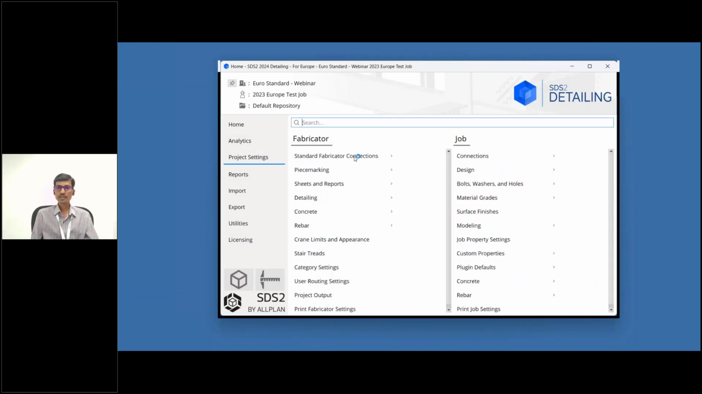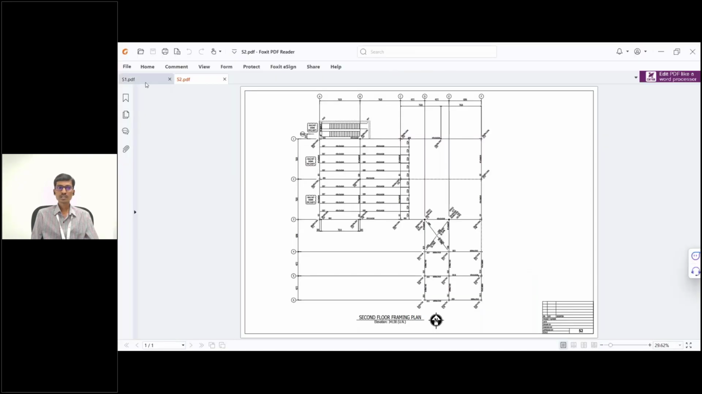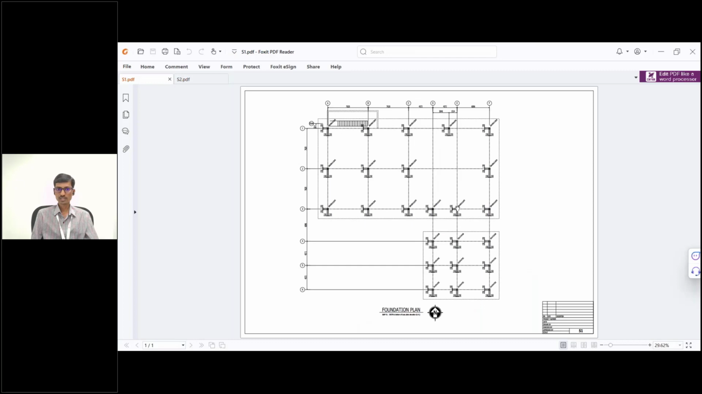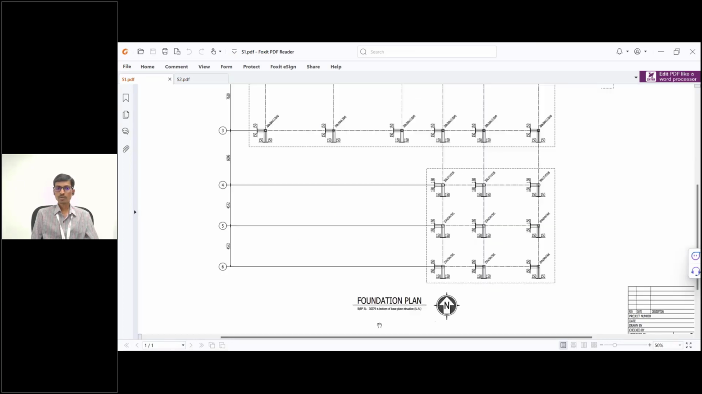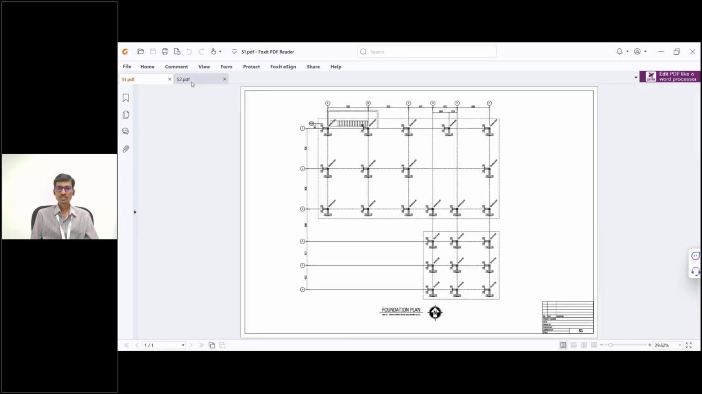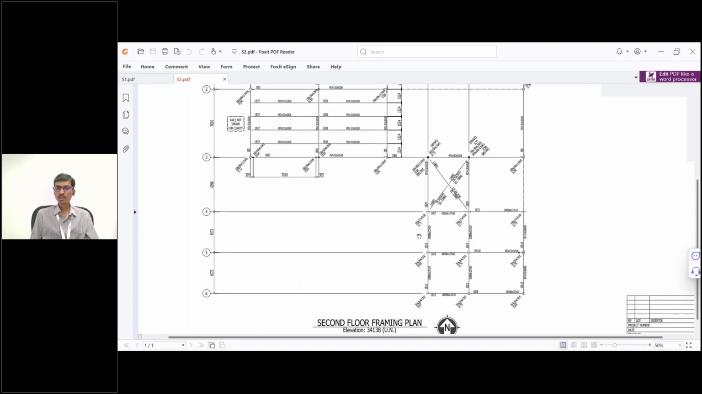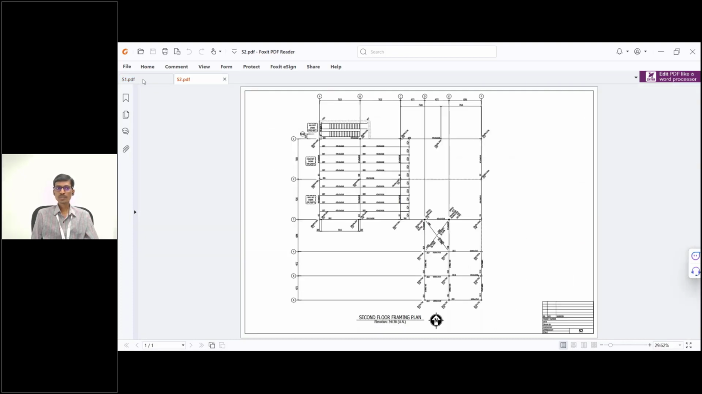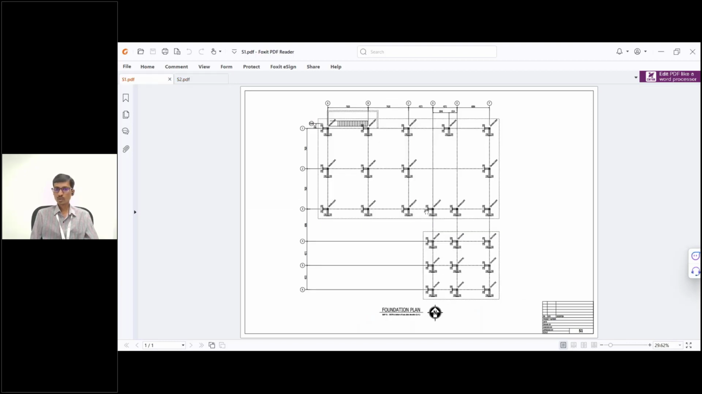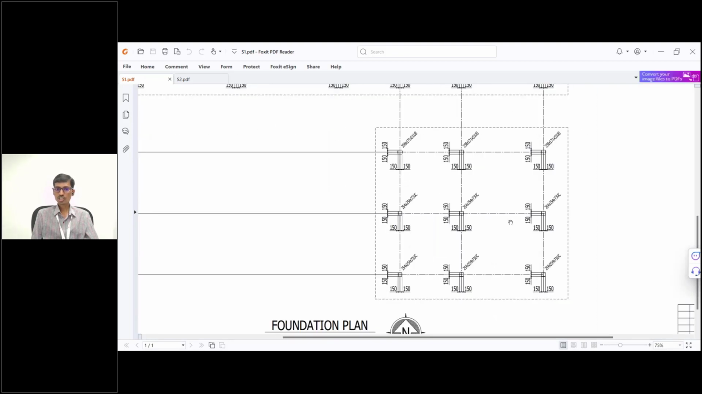Coming to the model, I will do a few models. This is a sample job I have taken. This is one sheet with the foundation plan, and this is S2, my second level. Let us assume these are the control documents we receive from the client. Now I am going to import these control documents, the structural drawings, into SDS2. On that imported drawing, I will make it a reference drawing, and on that reference drawing, I will build my model.